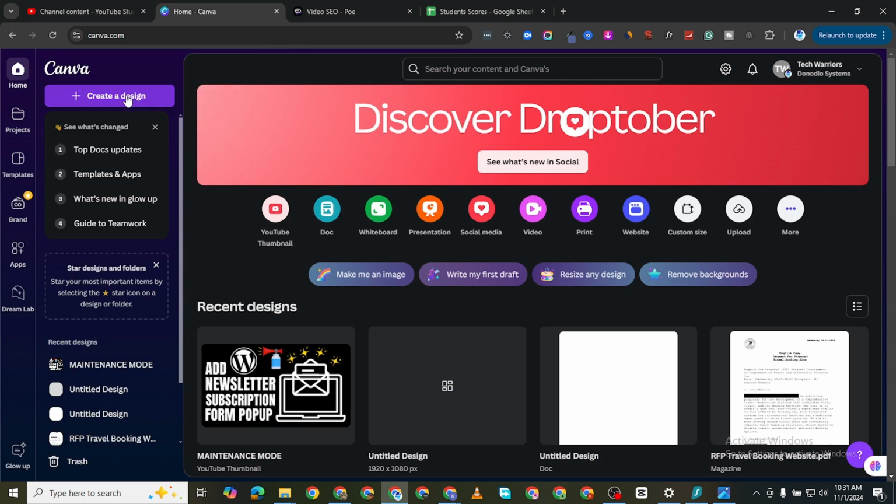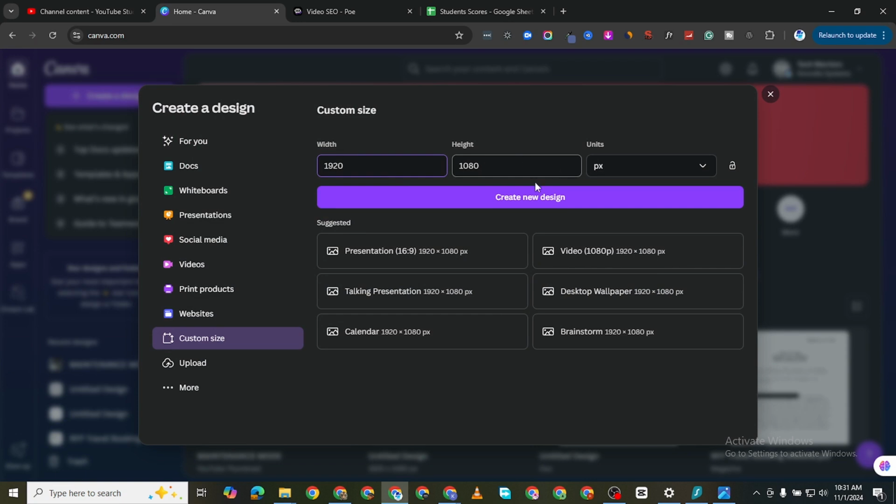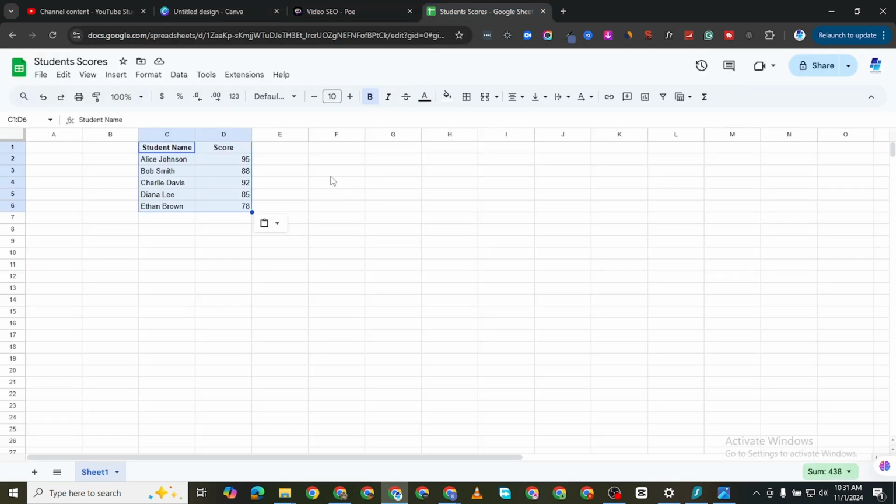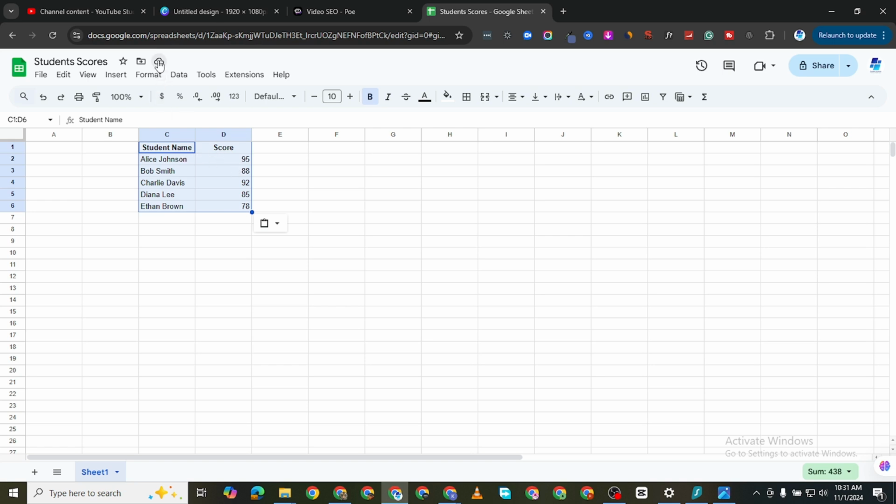The first thing we're going to do is that I'm going to create a custom design. I could make it 1920 by 1080 pixels. I'll just click on create a new design. Now, before we go ahead, here's what you should know. This is the information I'm going to be calling into this Canva design. So this is the information you have: student scores.